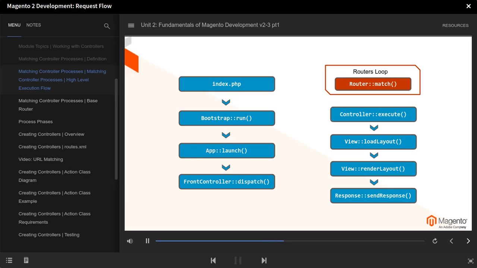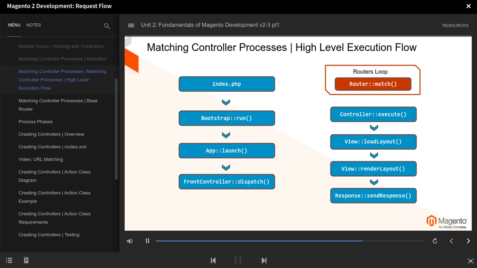Summary of the flow. Front controller dispatch is called from the app launch. It finds the correct router, which then finds the correct action class. The front controller will call an action class that calls the dispatch method. The action class is where the dispatch method is implemented. It then calls the execute method.